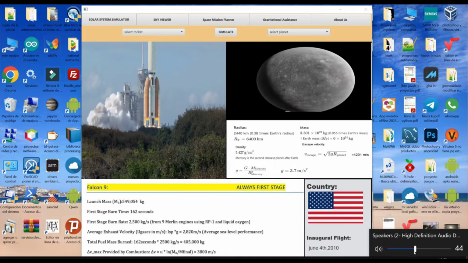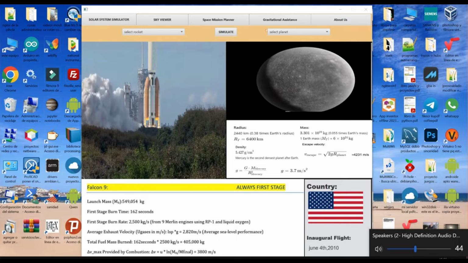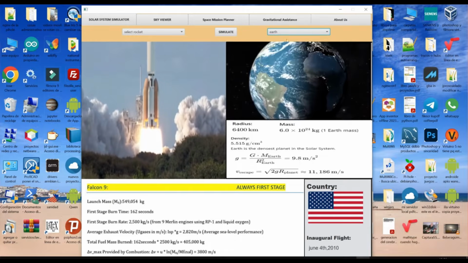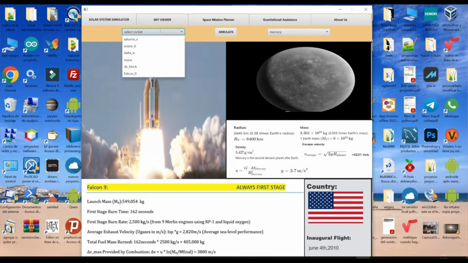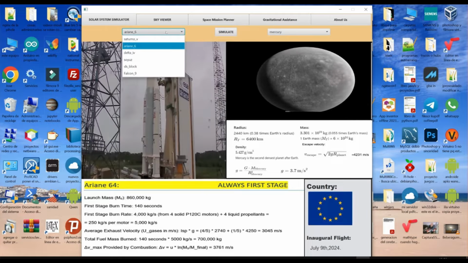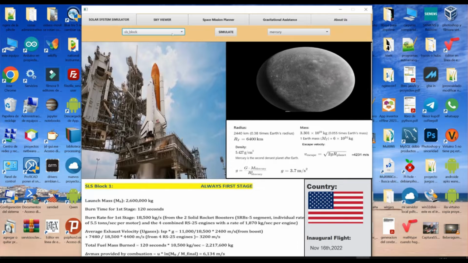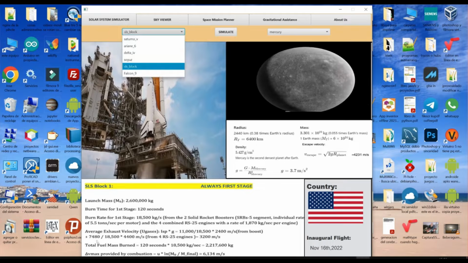In the first menu of this tab, we need to select one of the 4 available planets from which to launch. Below you'll see the characteristics of the selected planet. We also need to choose one of the 6 rockets available in the application. At the bottom, the main physical parameters of the rocket will be displayed.